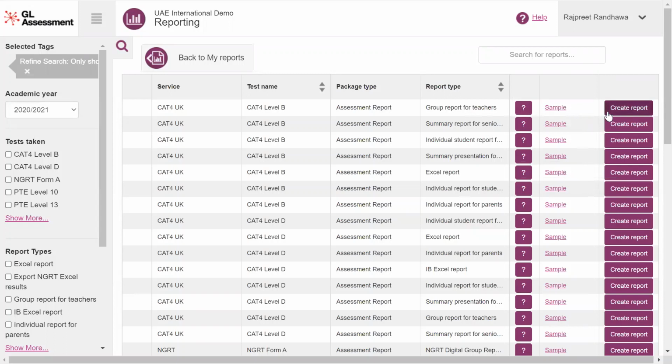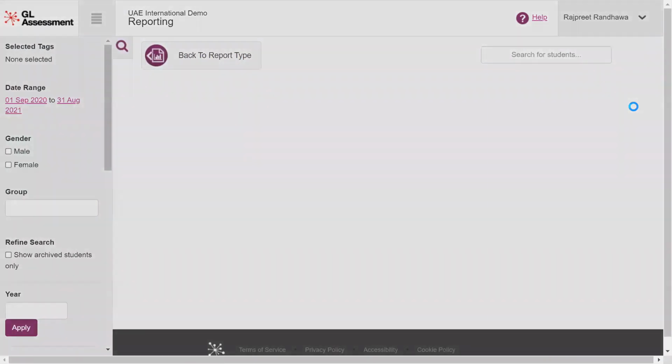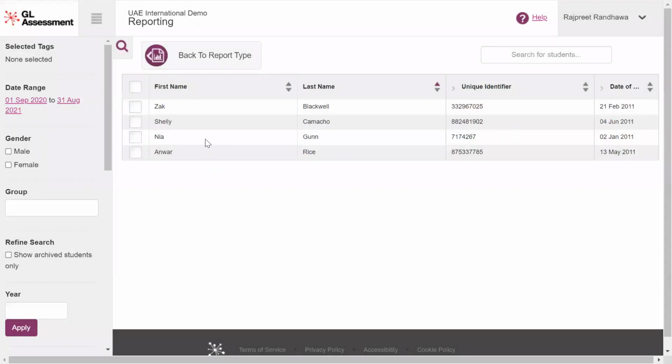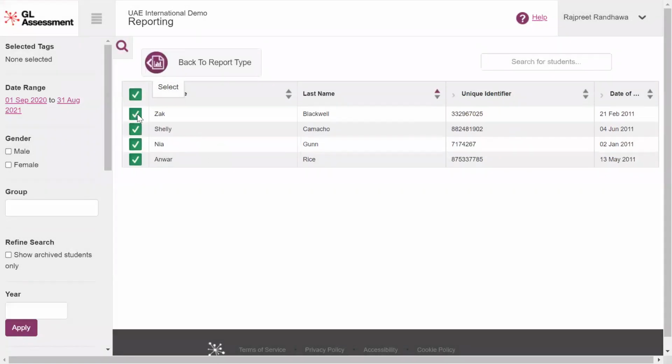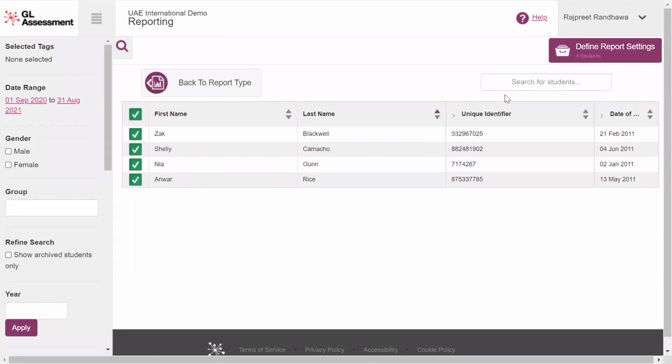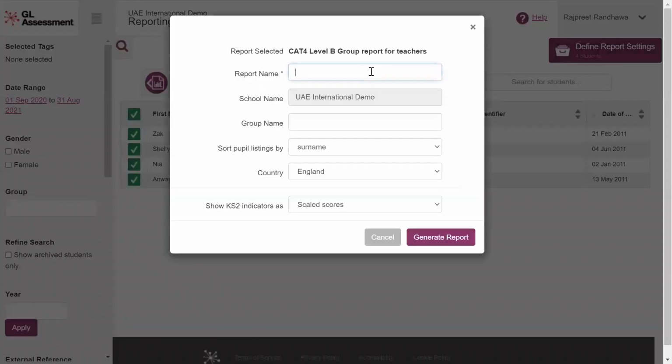For demonstration purposes, I'm going to download a group report for teachers. So I'll select Create Report, and then I will select all of my students who have taken the test by selecting the tick next to first name. And in the top right-hand corner, I'm going to define the report settings. So I'll outline what I want the report to be named. Again, you want to keep this something that is easy to understand, so if other teachers are logging in, they know where to look or what that actual report is for. So just keep that simple to understand.